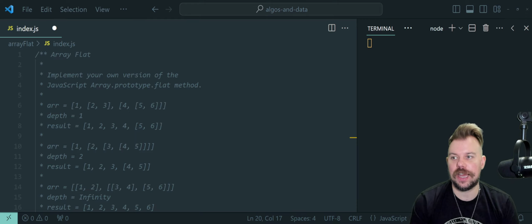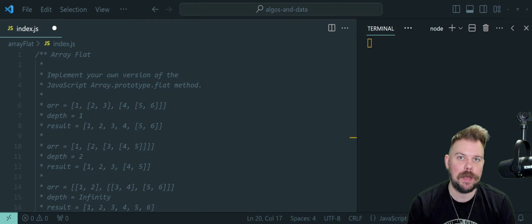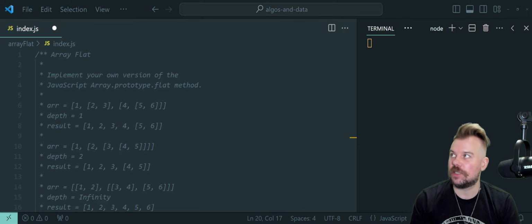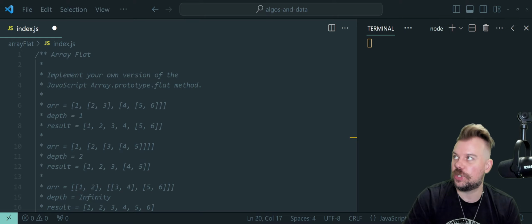So the reason I keep putting that in air quotes, talking about its purpose and its output, is depending on how deep we want it to go, aka our depth. Now, if we don't specify a depth, it will flatten it out to single elements.